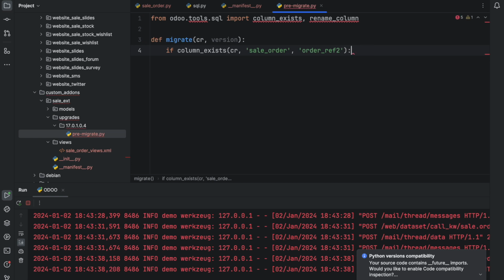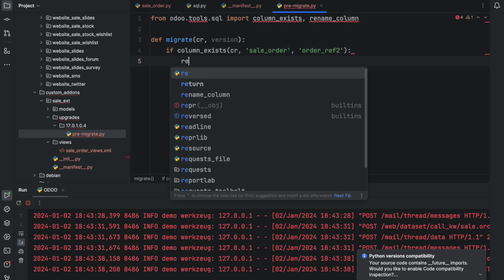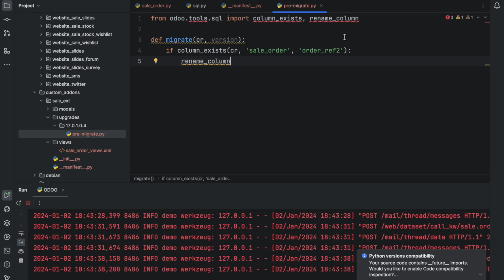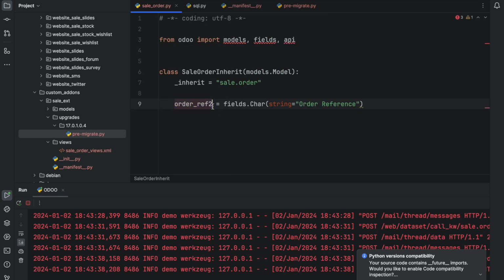So I am checking whether order_ref2 exists in the sale order table or not. If it exists, we have to rename it. For that we can use rename_column. Inside rename_column we have to pass some parameters: the cursor, next the model name, sale_order, then the old field, which will be order_ref2, and the new field name that we have to put, which will be order_ref. So it's done. In our sale order, now we can change the field name.